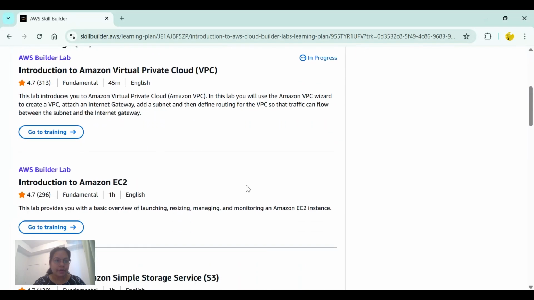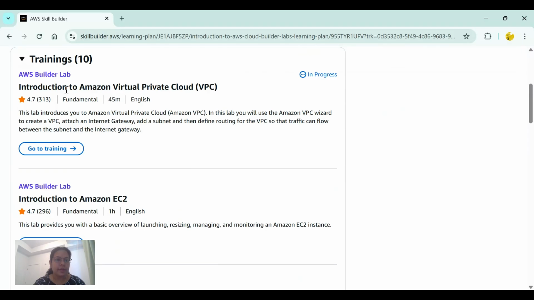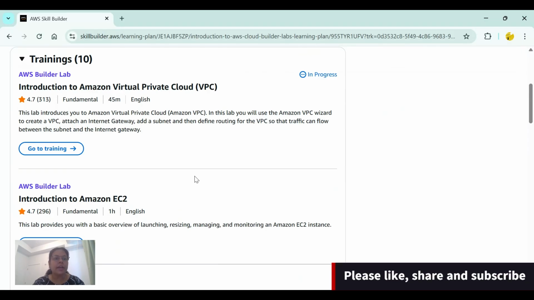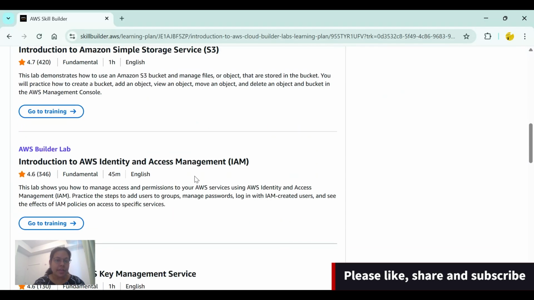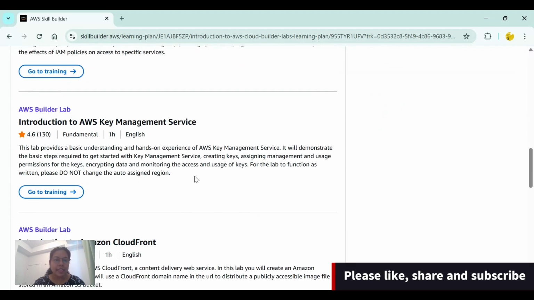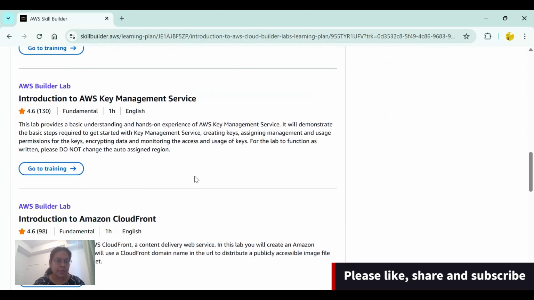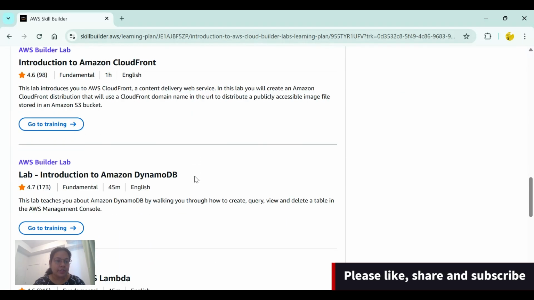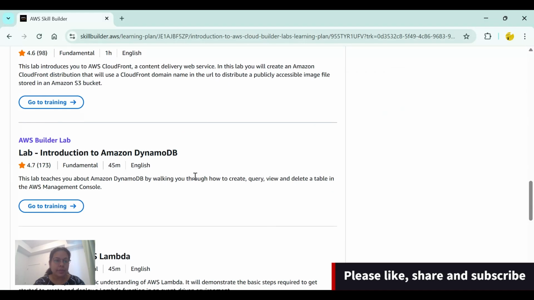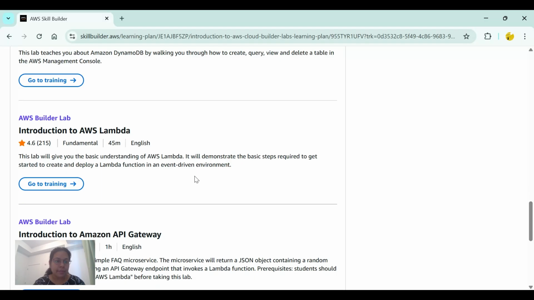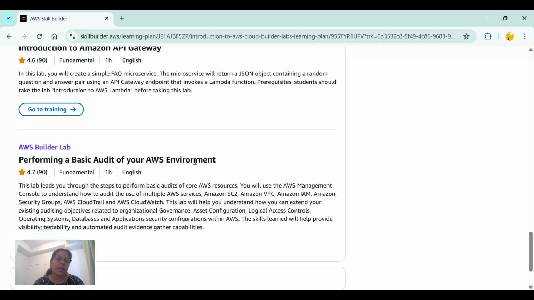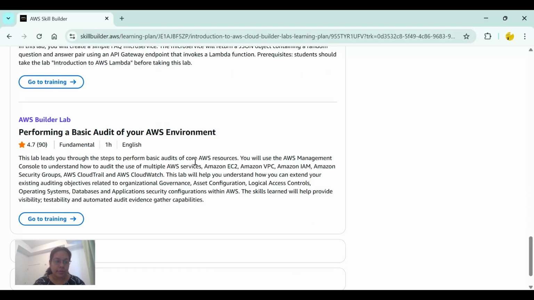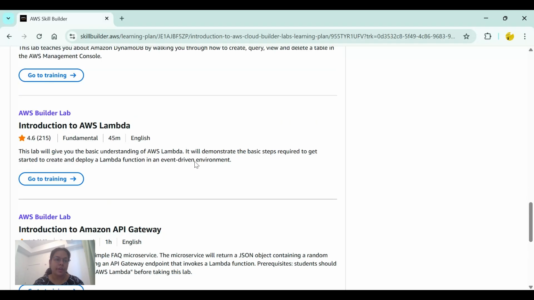And you can see that there are different labs which you can start learning. This is the Builder Lab which is about VPC. You can start with VPC, which is how you will learn about networking in AWS. Then EC2, then S3, then IAM, then also AWS Key Management Service. KMS is also covered in this lab, which you can build on for free. Then Amazon CloudFront, which is a content delivery service. Then Amazon DynamoDB, which is the database in AWS. Then AWS Lambda and API Gateway. Then you can also learn, by performing this lab, the basic audit of your AWS environment. So these are some very interesting labs to start your AWS journey.